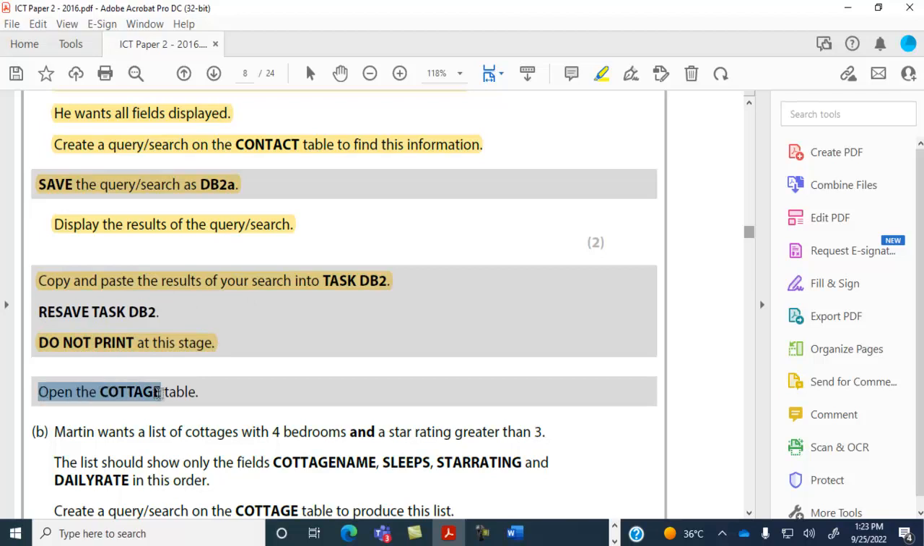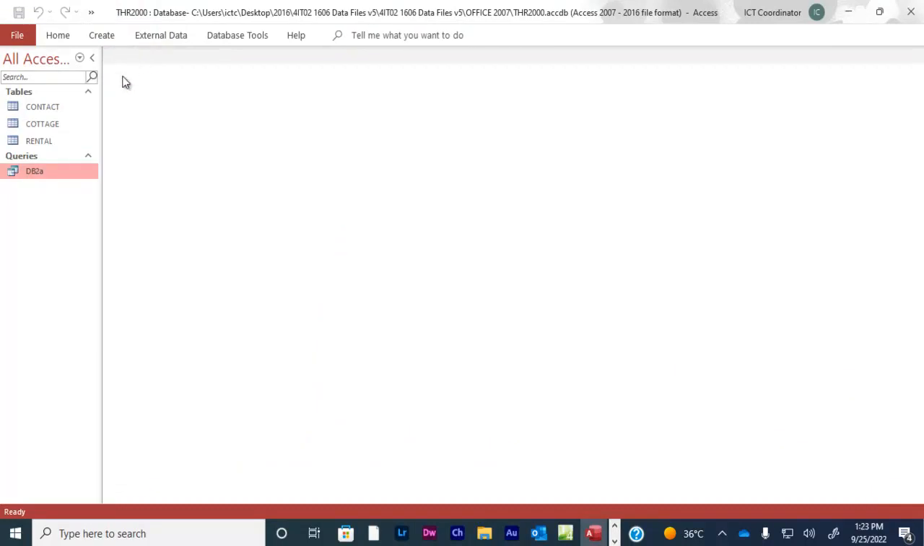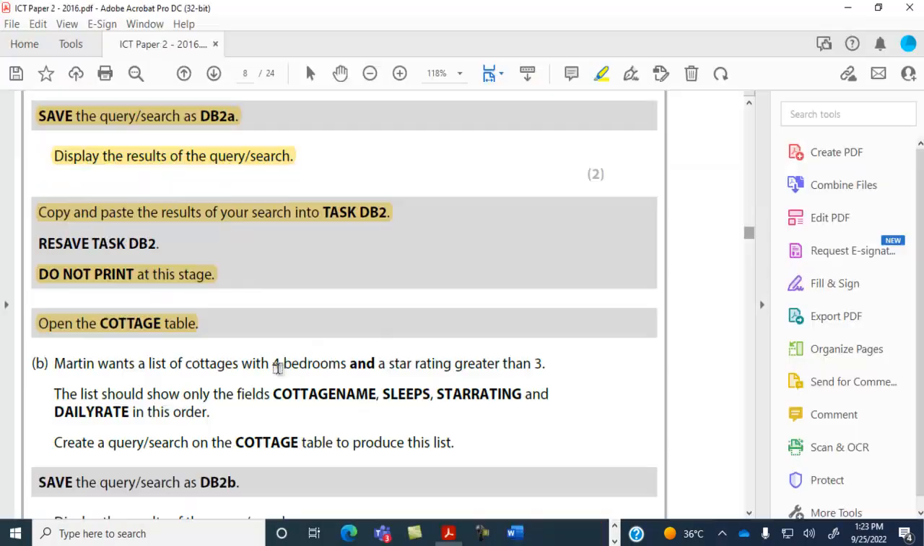Open the cottage table, go in the database, close this query, open the cottage table. Okay, Martin wants a list of cottages with 4 bedrooms and a star rating greater than 3. The list should show only the fields cottage name, sleeps, star rating and daily rate in this order. Create a query search on the cottage table to produce this list: cottage name, sleeps, star rating and daily rate.